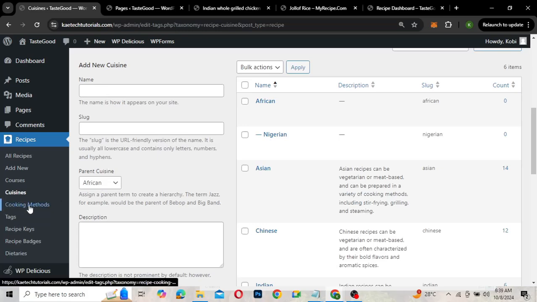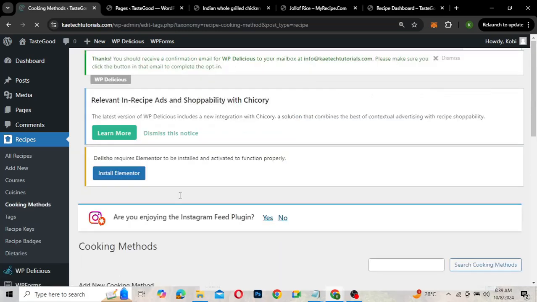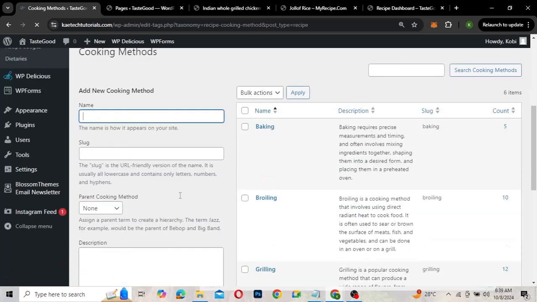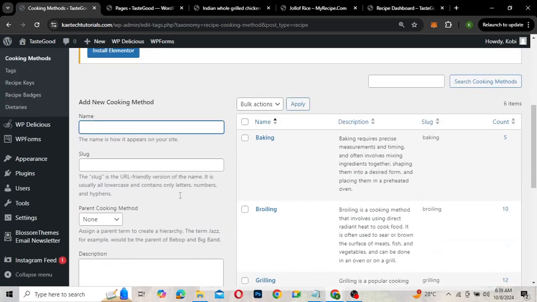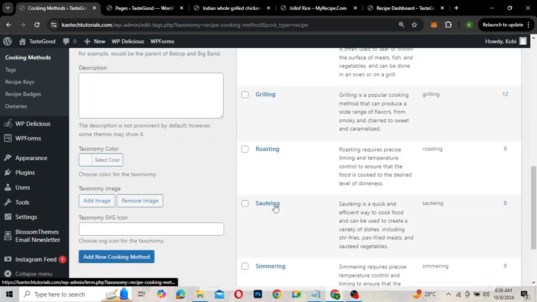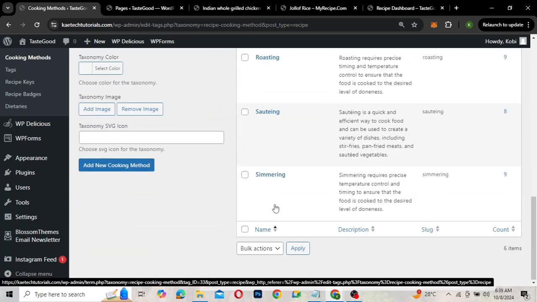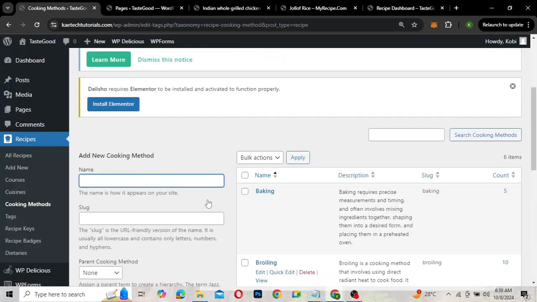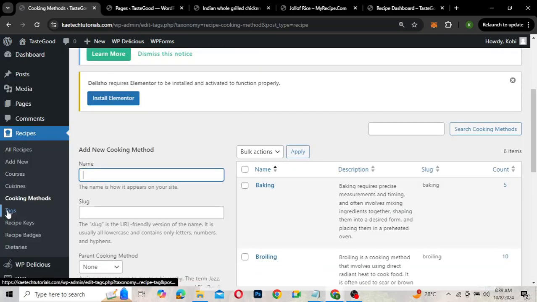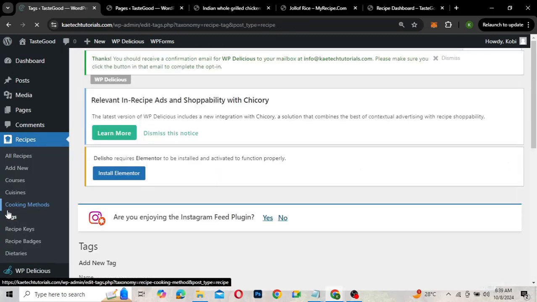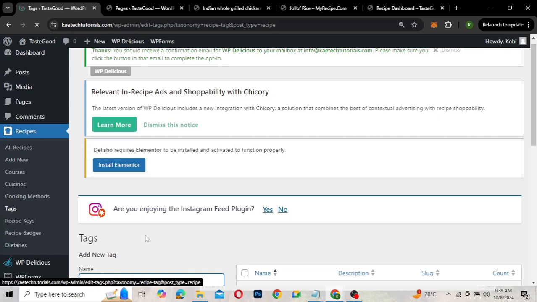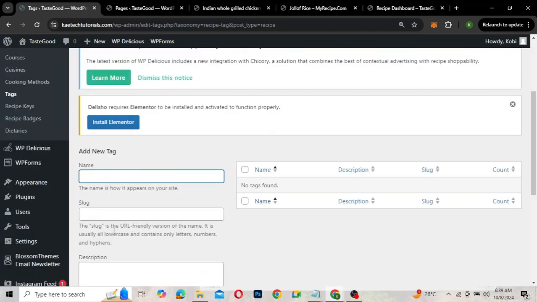And then we also have cooking methods, right? So what kind of cooking methods are you using? Are you frying, boiling, simmering, grilling, baking, and all those kinds of cooking methods? You can list them over here. Okay, and then we also have tags, so you can add your taxonomies. You can add your tags and other stuff over here.